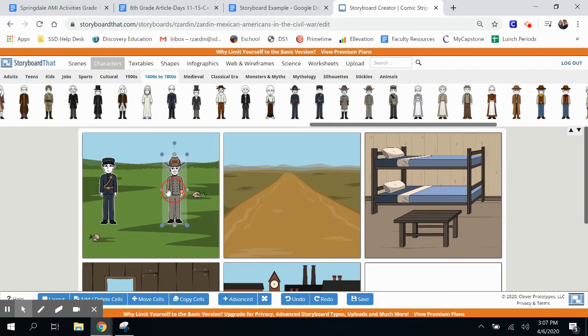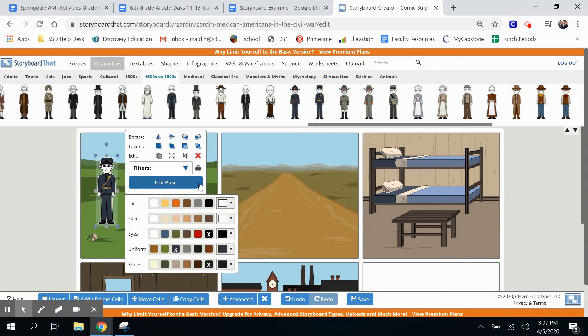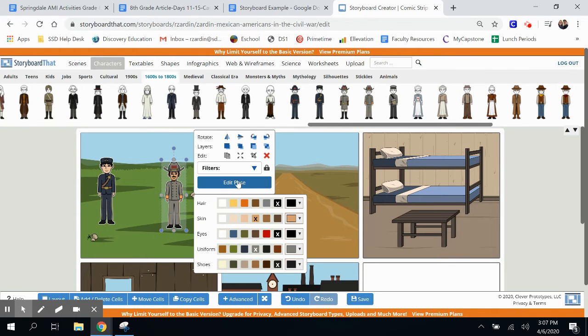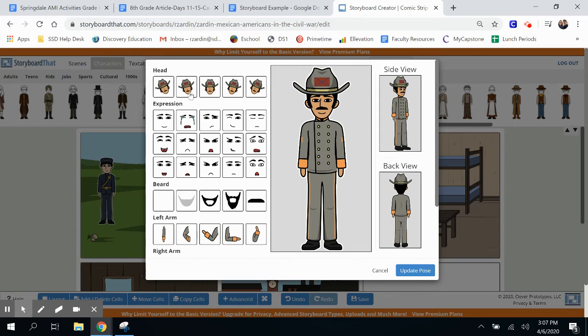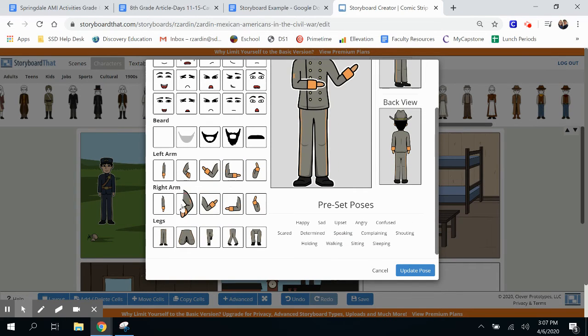So once you've got your person, you can change everything about them. You can change their hair color, their skin color, their eye color, their uniform. You might want to leave their uniforms alone since they're already Civil War uniforms, but you can change everything about them, okay? You can make them move, sit, face different directions. And by doing that, you hit this edit pose button. So you can tilt their head one direction or the other. You can give them a mustache or beard. You can change their facial expressions if they're upset or happy. You can change their arms if you want them to hold something or to look mad.